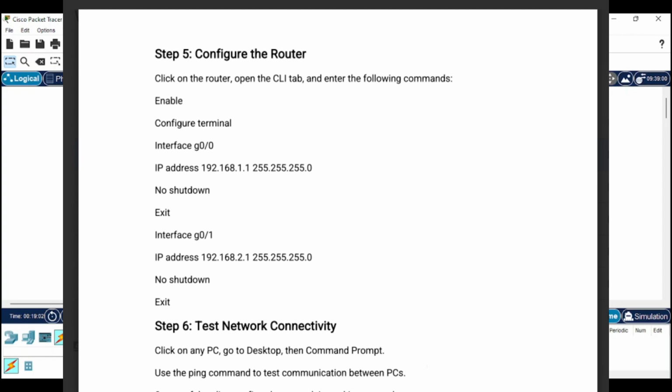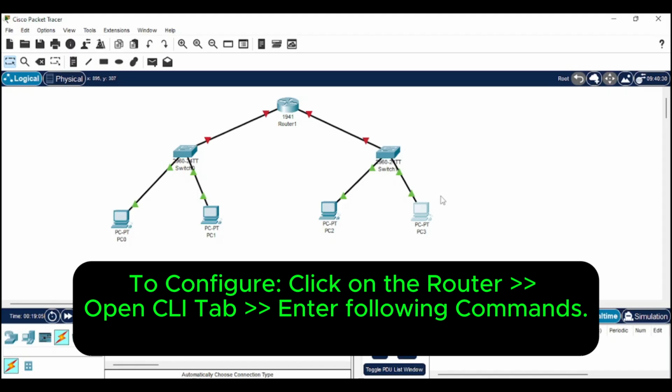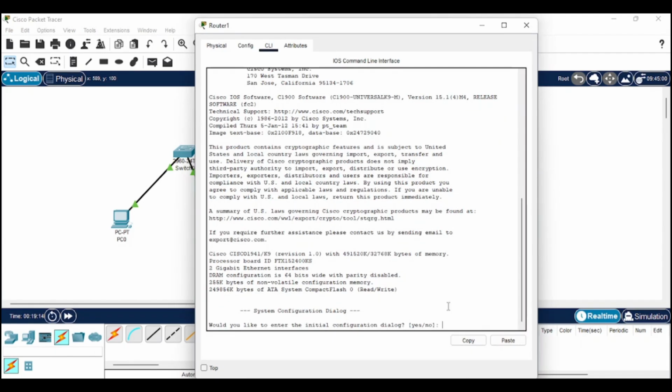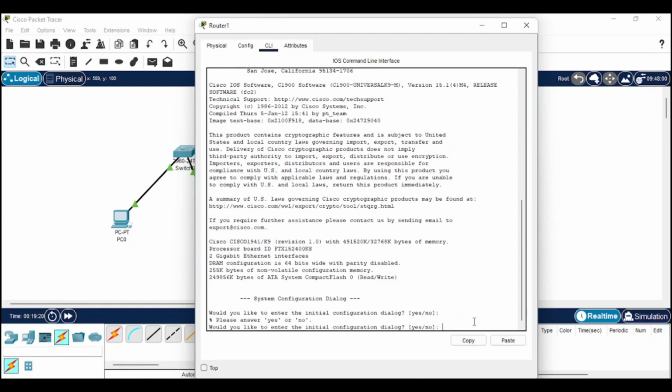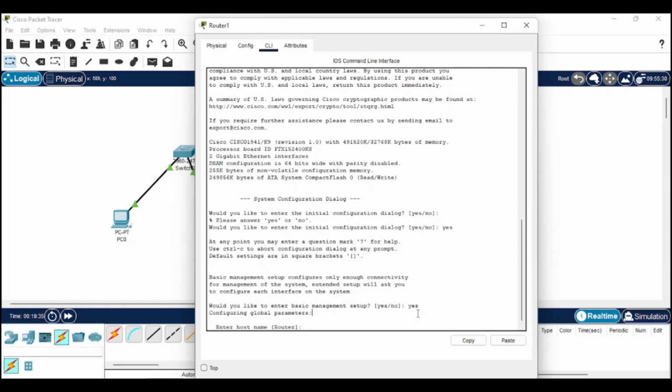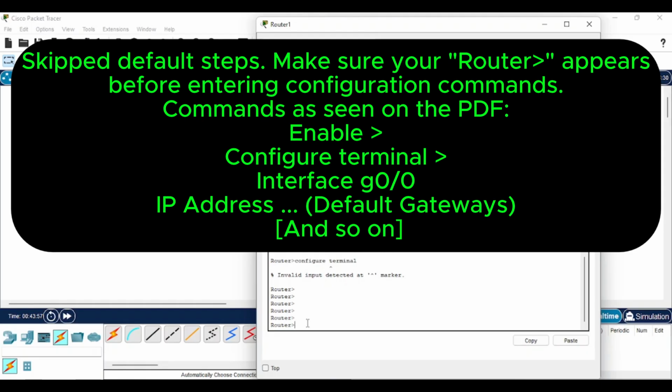And for step 6, we're going to be testing our network. So we click on the router, open the CLI tab, and you're going to see a bunch of stuff here. Just try to press the enter key, and if it still shows it, just press yes. It will ask, would you like to enter the basic management setup? Just tap on yes, then enter the host name. Once you've gotten to the router prompt, you press your enable command.